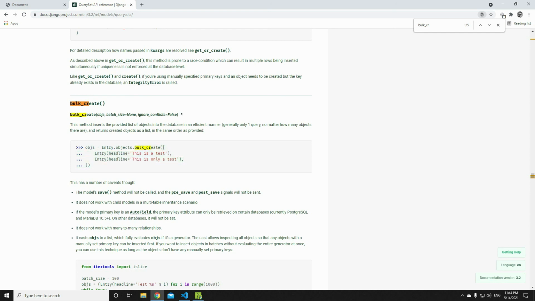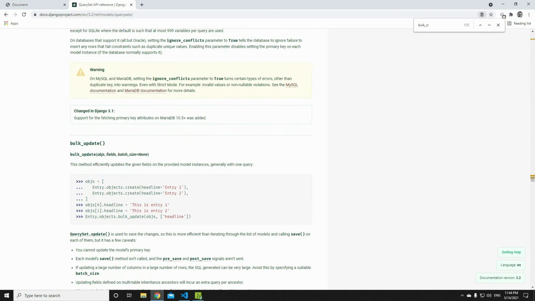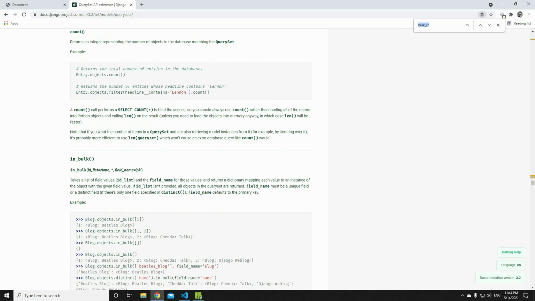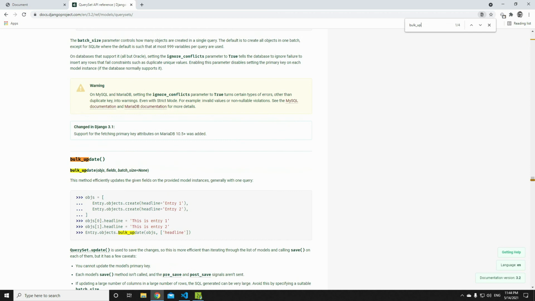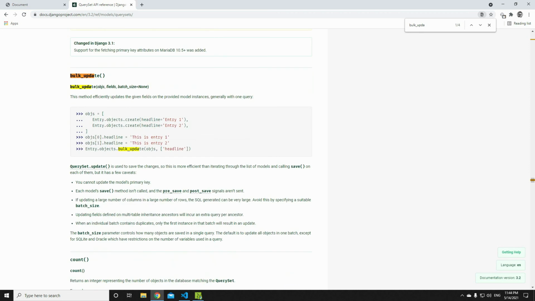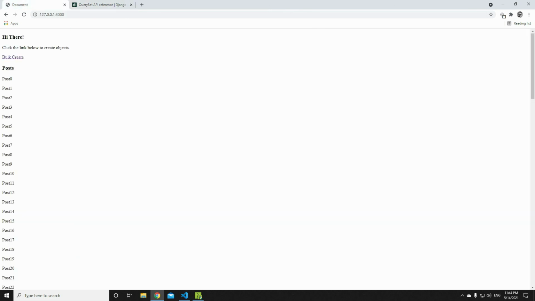There is also, for example, not only bulk_create but bulk_update. Let me see if it's here. Bulk update, yeah. It updates all objects at once. So try to optimize your SQL queries. It's really important to keep the amount of SQL queries as small as possible. Avoid server overload. This is really important in production especially.